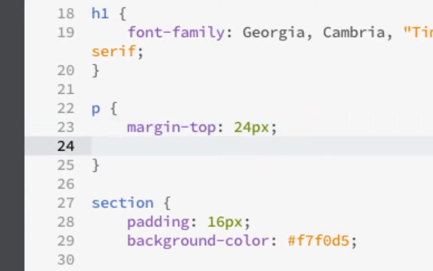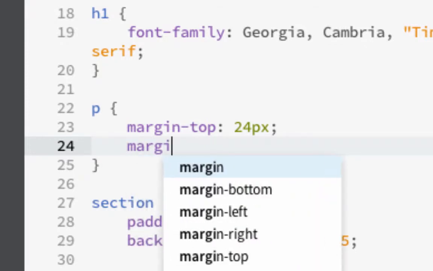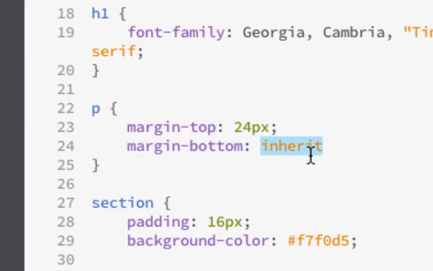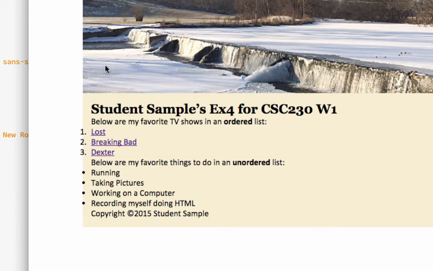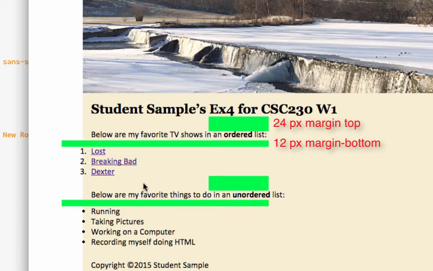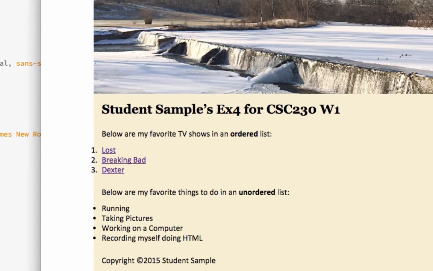And then for margin bottom, this is like a space after. I'm going to put in maybe 12. So I want more space before than after. That's what I'm doing with my P's. I'll do a Command S, come here, refresh, and you see what it did. There's 24 pixels before each paragraph, before the P tags, and about 12 after. Okay, so it's starting to spread out okay. It's starting to look okay right now.